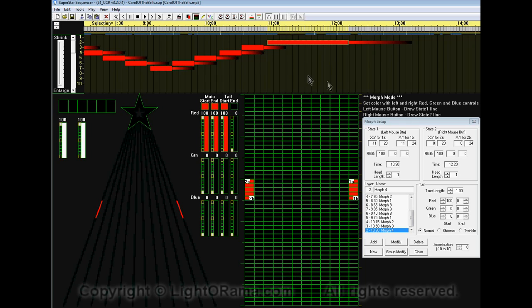Now I'm going to show what the head length means on state 1 and state 2. Right now the head and the tail are both red, so you don't see the head because it is the same color as the tail. But if I make the tail green instead of red, click on modify, now the head is red but the tail is green. And if we play this, you can see the first pixel of the head, the first pixel of the morph, was red and the tail was green.